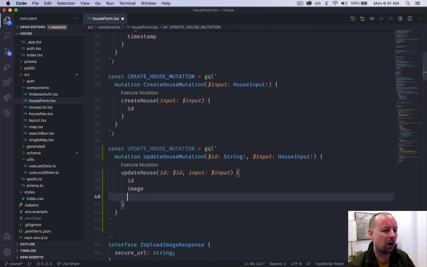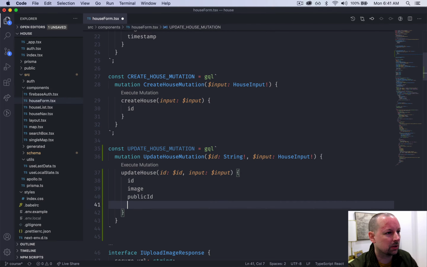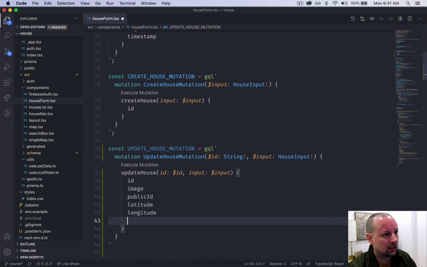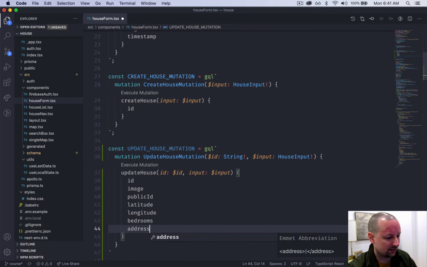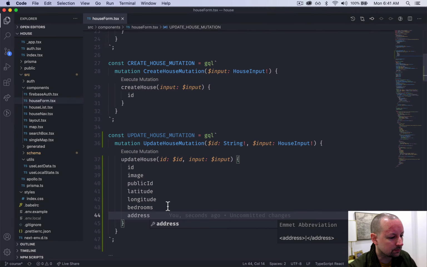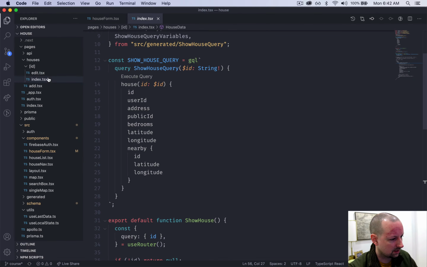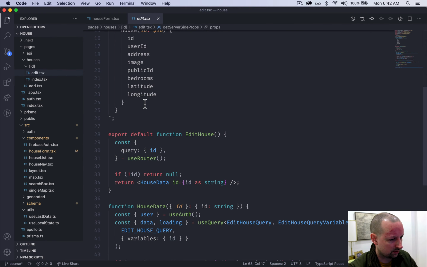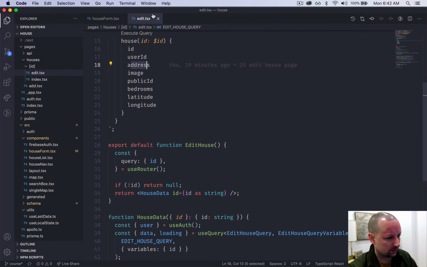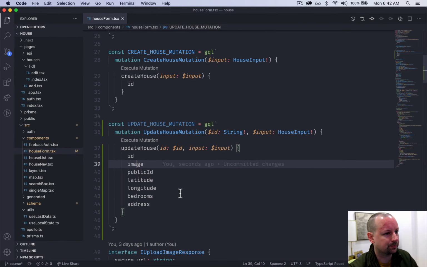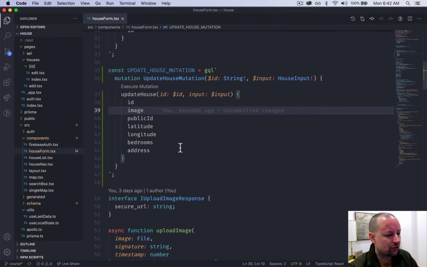That's going to update the Apollo cache. It's smart enough to get a house back. Oh, I have that house in my cache. Here's some new info. I'm going to update it so that the first time the user sees the show page, it has all the latest data in it. So we've got the image, the public ID, the latitude, the longitude, the bedrooms, and the address. Just like that. Okay. Just double check something. That I did ask for the address. Just double checking. Yes, perfect. Okay. Let's keep going. So we've got the mutation set up.